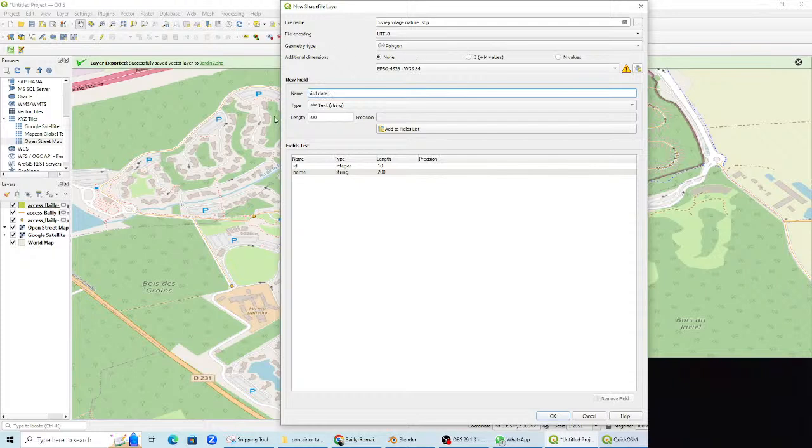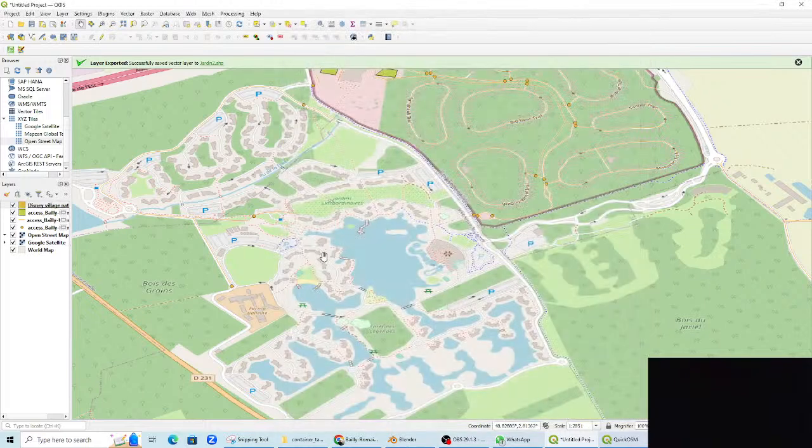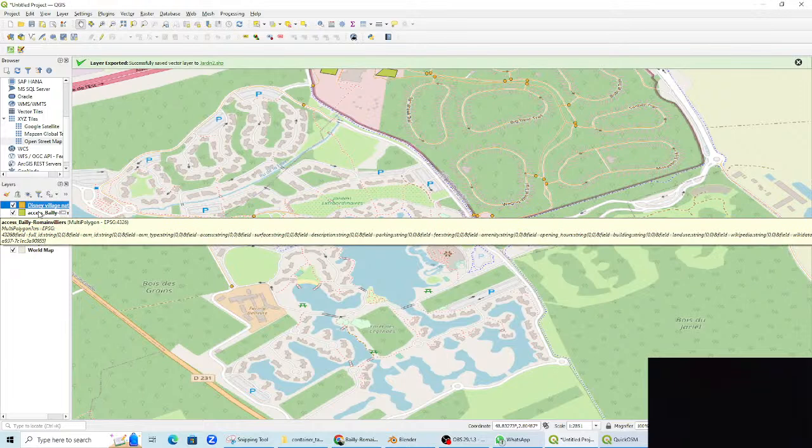Yeah, and then create that. You see? Here. Add field list. Okay, now you want to say okay. And it appears there. So you see that? That's a shape file. It's not the shape yet, it's just the shape file.